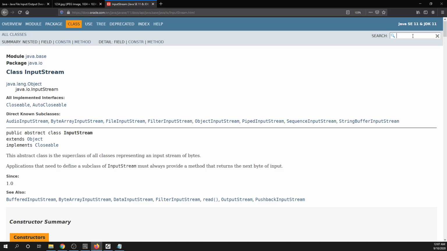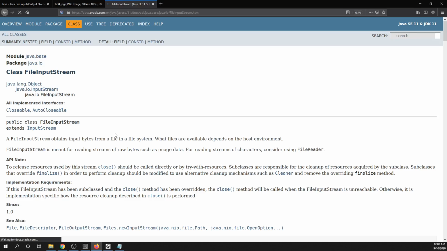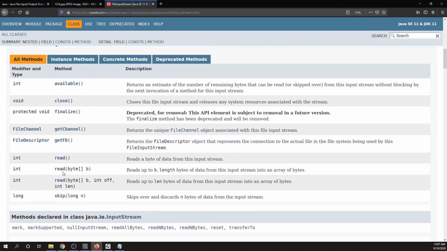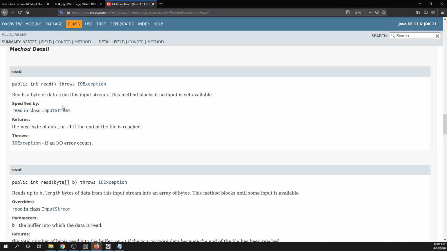So if I look in the FileInputStream class at the implementation of the read method, it says this reads a byte of data from this input stream, and it returns an int. And if we look at the detail on it, it says reads a byte of data. This method blocks if no input is yet available, so it means it will hold up your program. And it returns the next byte of data, or a -1 if the end of the file is reached, okay?